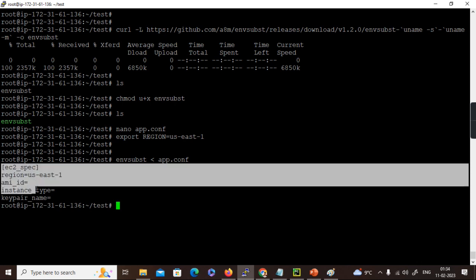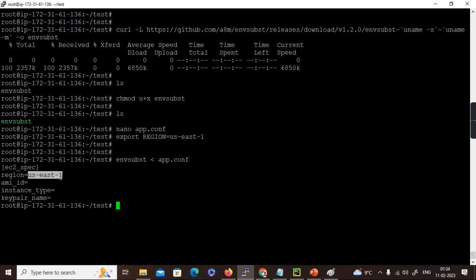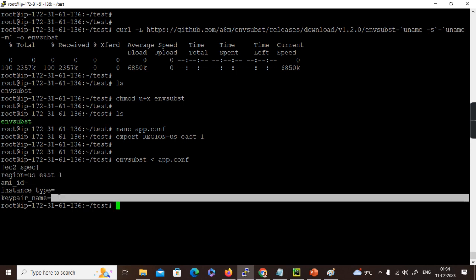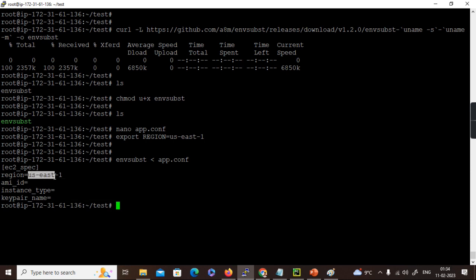If you pass our config file to it, you will see the result. You can see in the output it replaced the value of this one, because we have not set the variables for the remaining parameters. That is why the other values are empty. But for this one, I set the environment variable region as us-east-1, so it got the value. The template got applied here.